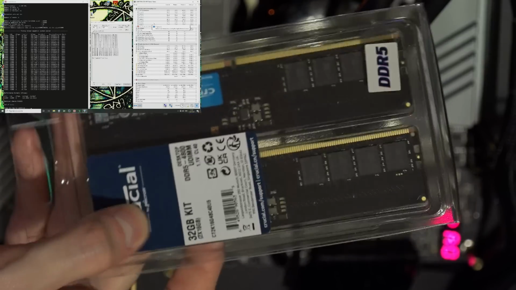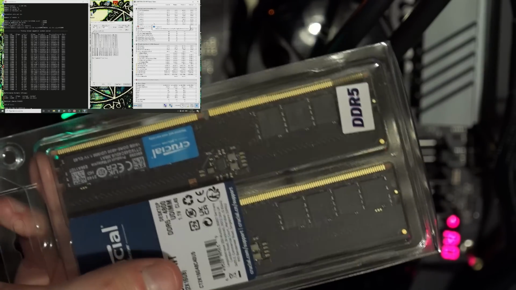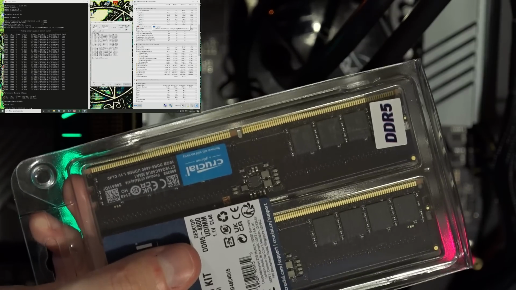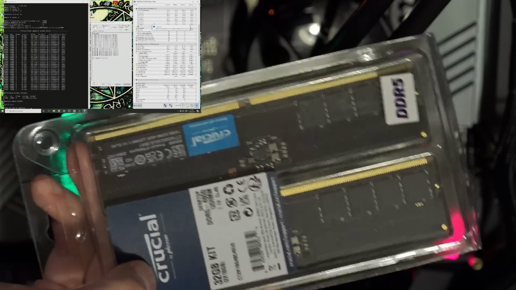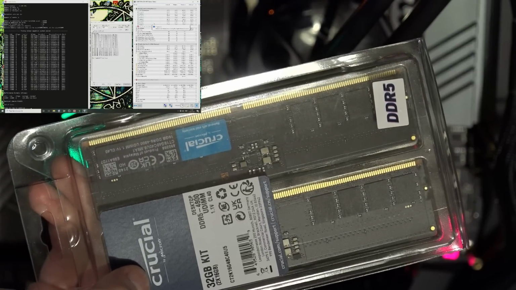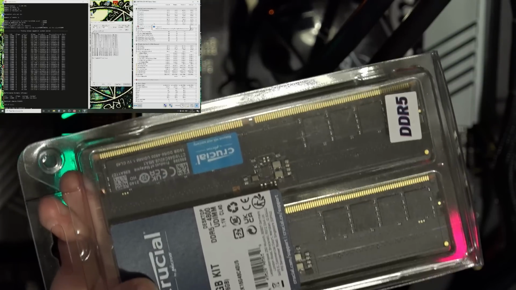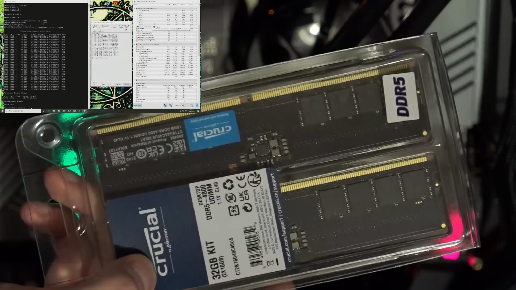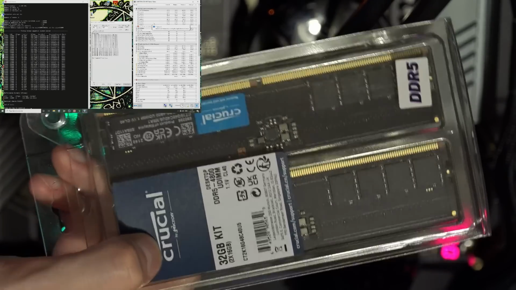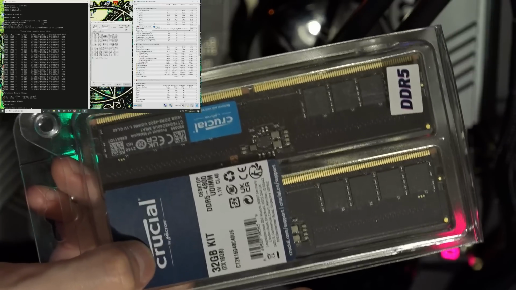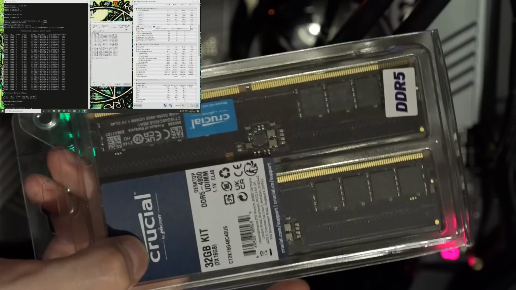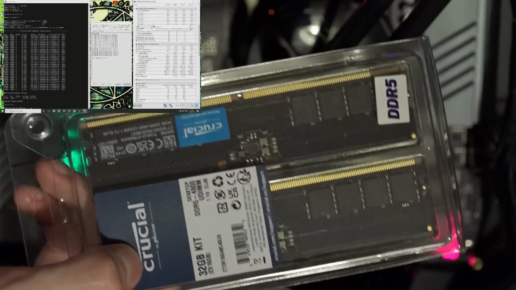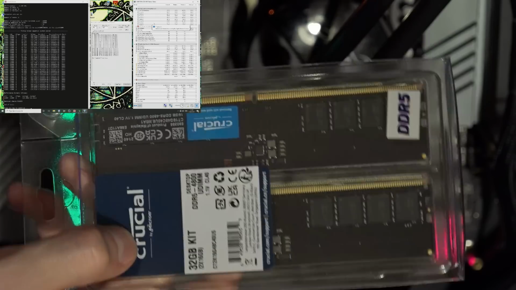It comes stock at 4800 CL40, 1.1 volts, 16 gig DIMMs using Micron 16 gigabit Rev.A memory chips. So you can technically get 8GB DDR5 DIMMs right now. I highly recommend you don't, because those use X16 memory chips. If you want actual proper X8 memory chips, you need to buy at least 16GB DIMMs, and I'm not sure how good 32GB DIMMs are in terms of overclocking.